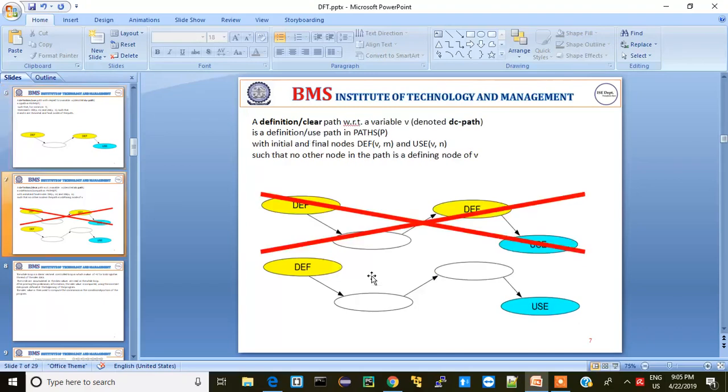Coming to the second definition, that is a definition clear path. A definition clear path, or a DC path, is a path among the set of all paths, that is paths of P, with the initial node we'll call m and the final node we'll call n. The last node must be a usage node such that no other node is a defining node.